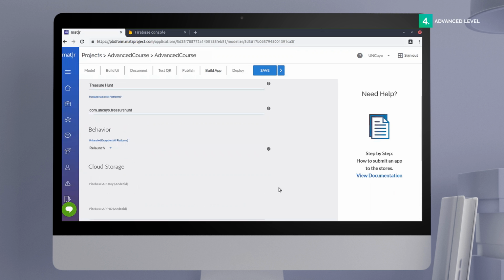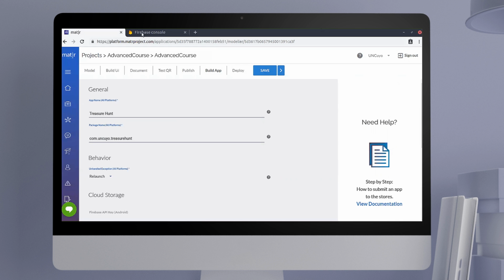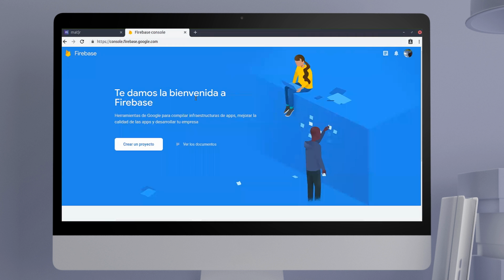In all cases, the alert is sent with the exception message. In this case, we will choose the relaunch option. You can choose the most appropriate option according to your requirements. After this, we have the configurations of cloud storage, in which we have to configure the Firebase database for the use of all calls to cloud persistence that we made in the application.